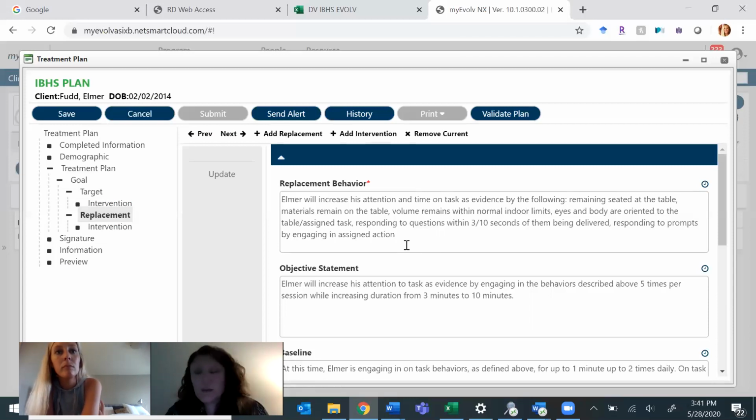So the objective statement's going to sound a lot like the exact opposite. Elmer will increase his attention on task as evidenced by engaging in the behaviors described above 5 times per session, while increasing duration from 3 minutes to 10 minutes. So that's what I'm looking for him to accomplish instead of the target behavior. So replacement is always, what am I trying to teach you? What am I trying to increase? It's usually increase, not always, but almost always.